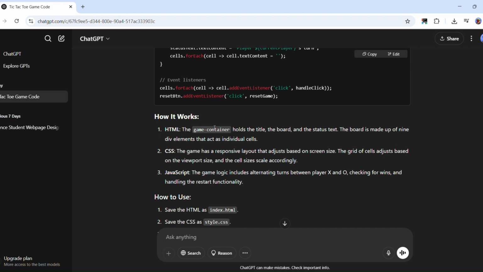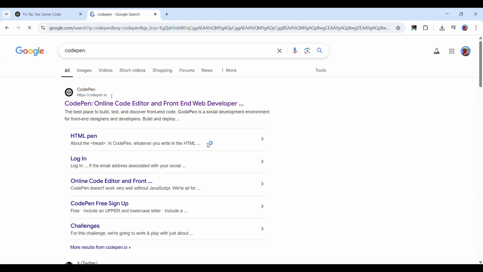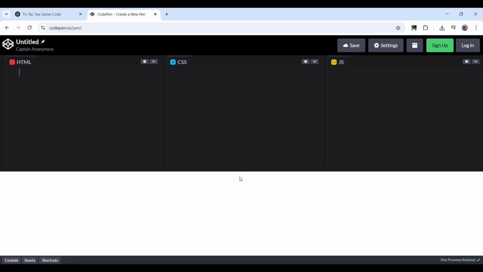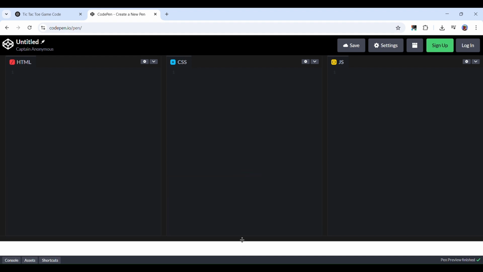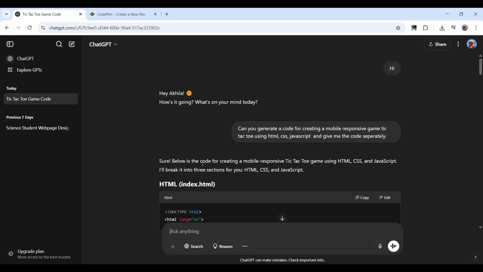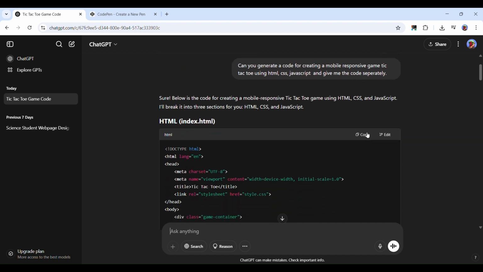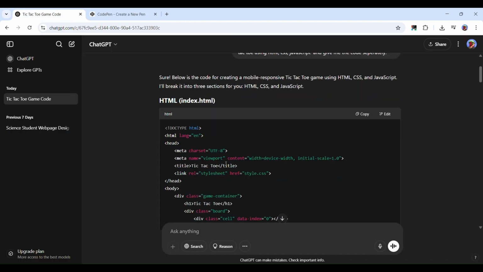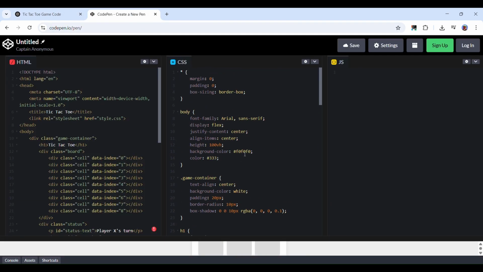To check the working process of the code, search for CodePen in browser. Select CodePen webpage. Click on Start Coding option on the top of the webpage. You will get into a page something like this. Here is a page for HTML, CSS, and JavaScript. Copy the code of HTML from ChatGPT and paste it in HTML section. Similarly, do the same for CSS and JavaScript.